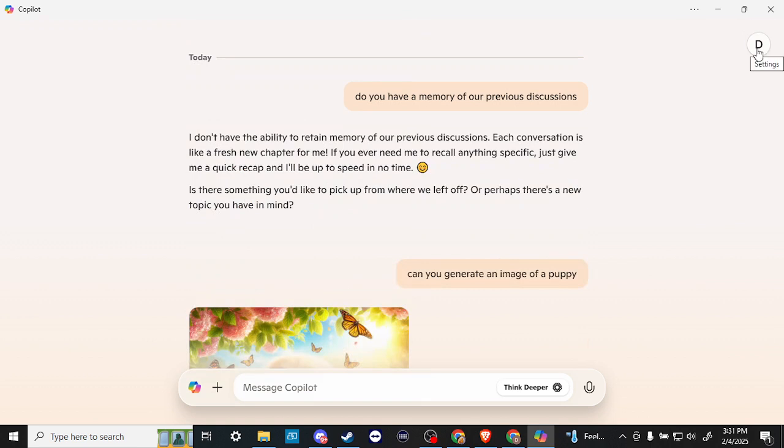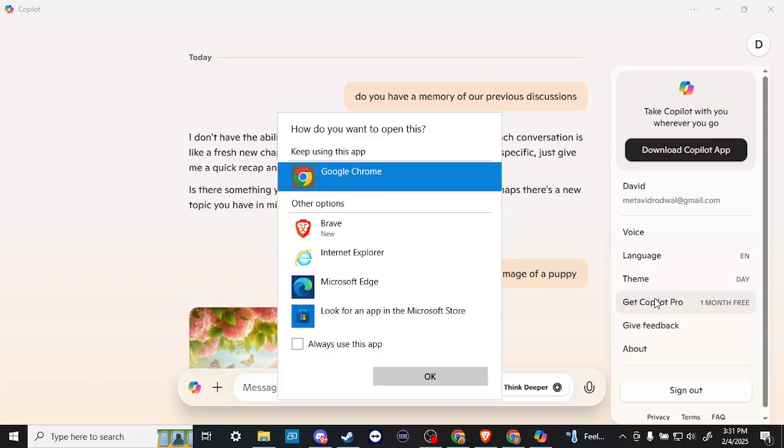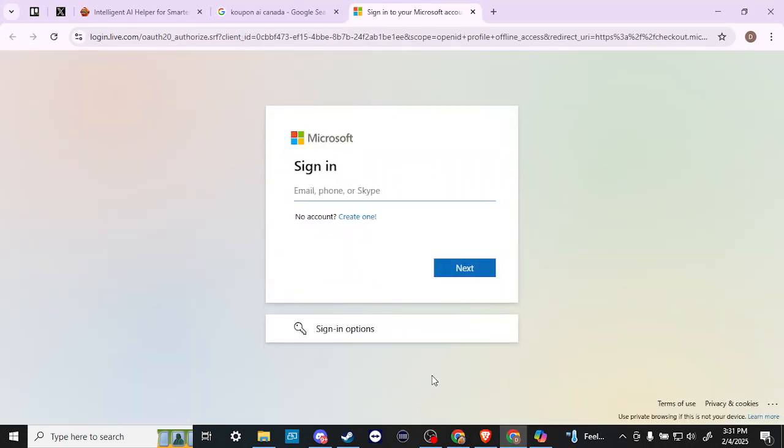Let's go ahead and go up to the top right-hand corner here into our settings. And yes, there is a subscription available. So there is Copilot Pro, and there is a 1-month free option to that. Let's go ahead and just open that up here real quick and see for ourselves. Okay, it's going to ask us to log in here. So let's just go ahead and take a look closer.